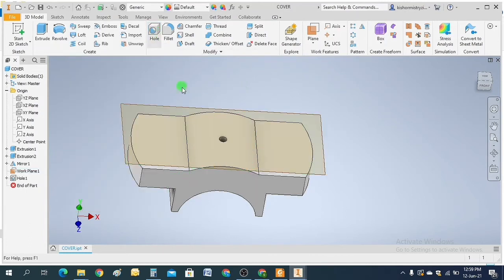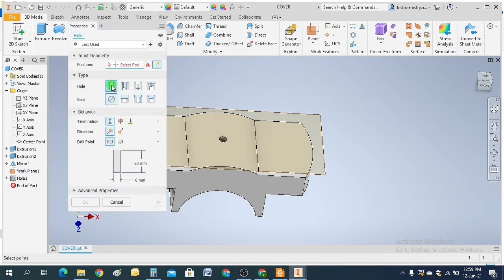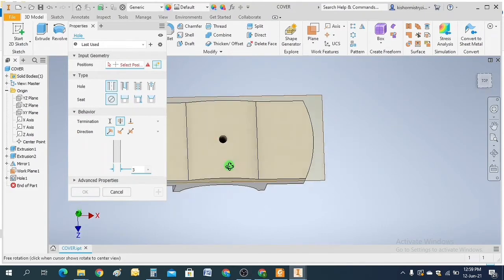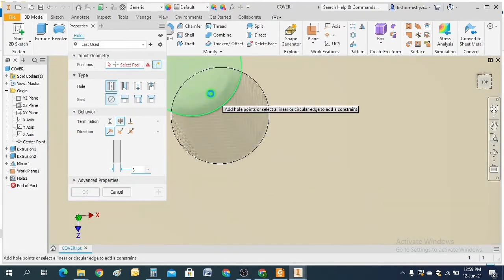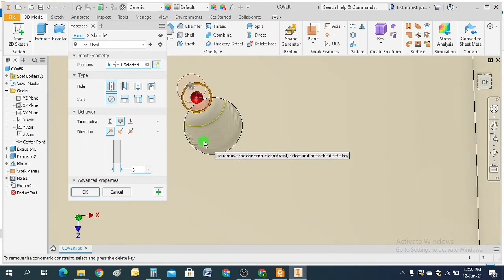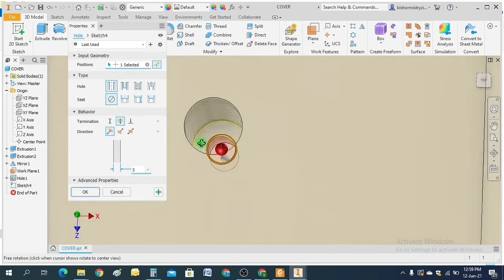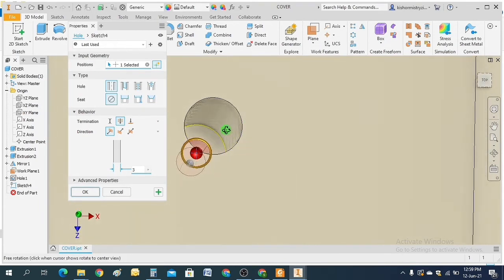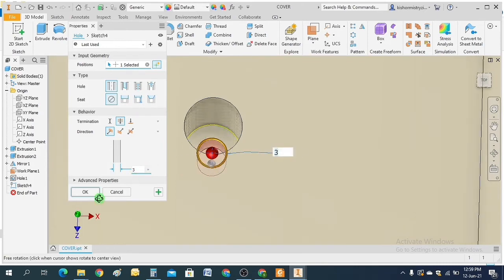Now again go to the hole command. I will change the dia to 3 millimeter, and it will be through all. Now select this face, and after selecting this radius, it will be automatically constrained concentric to the bigger circle. So click OK.